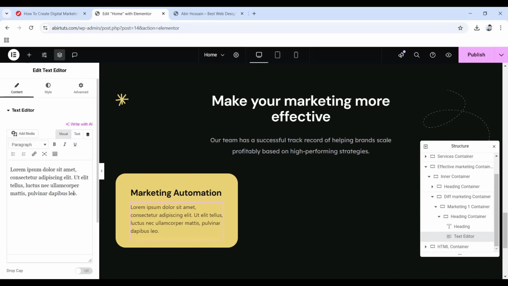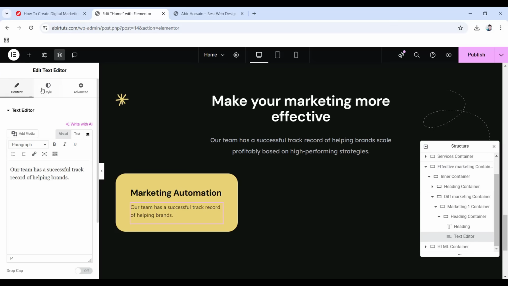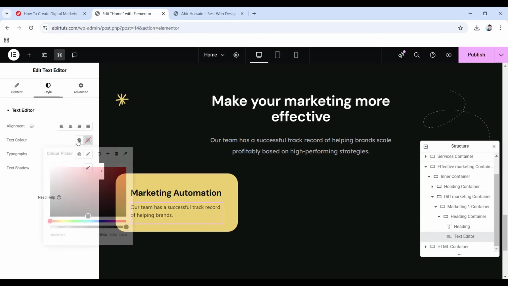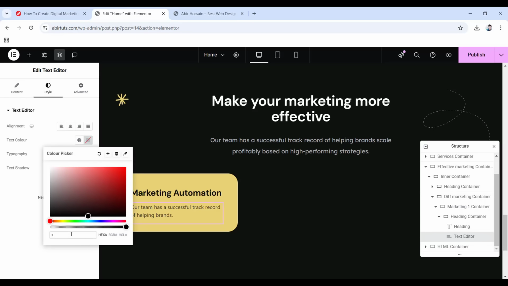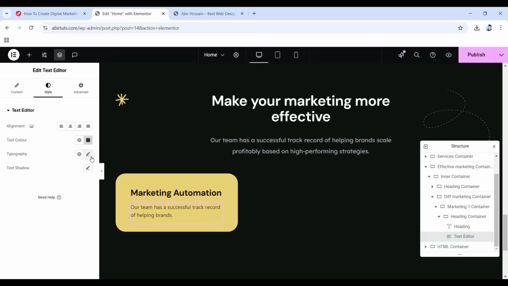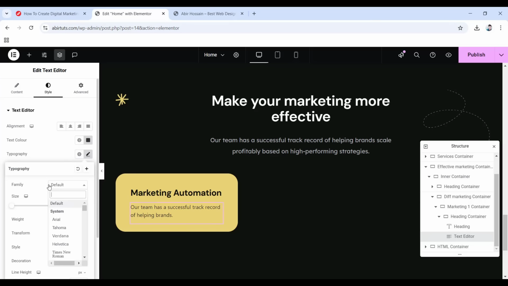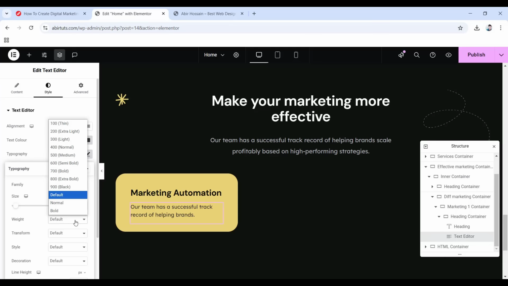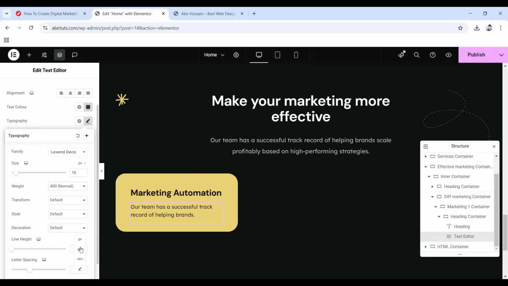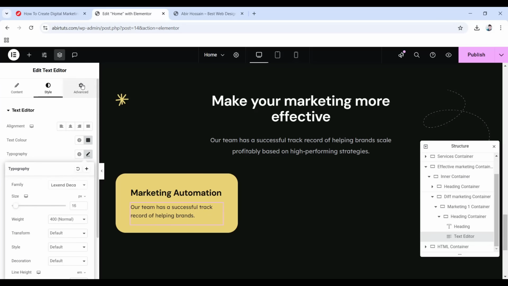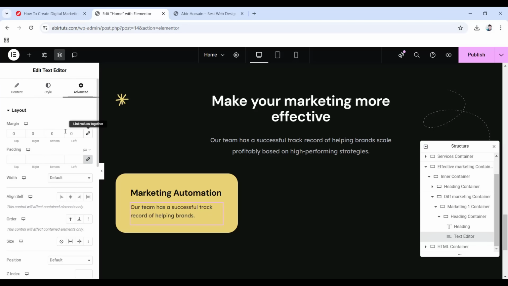Then again, give it a dummy title. Now go to the style tab, then give it a custom text color. So in this field, write 333333. Then go back. Now go inside of typography, then set the font family to Lexendica, then size to 16 pixels, weight to 400, and line height to 1.6 em. Then go to its advanced tab, unlink the margin values, then only set the bottom margin to -15 pixels.